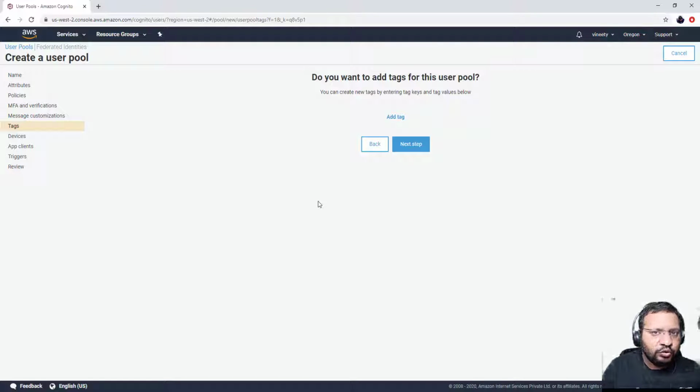Now, tags, most of you might already be using. There are a lot of different purposes that you can use the tags for. So if you want, we can define tags over here. Let's keep it over here.